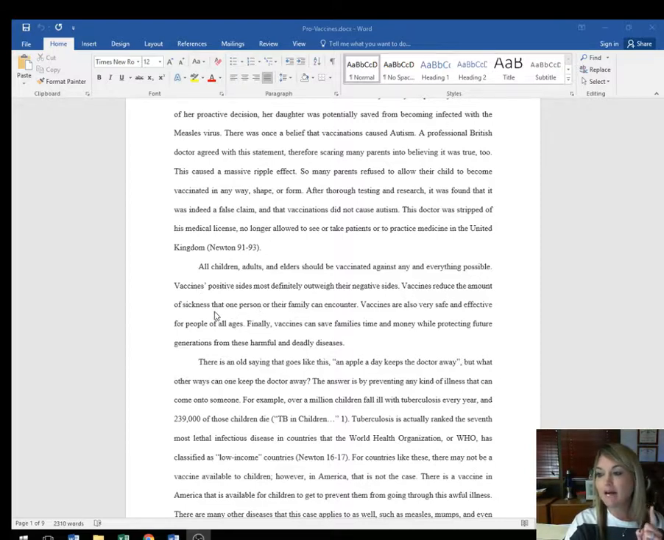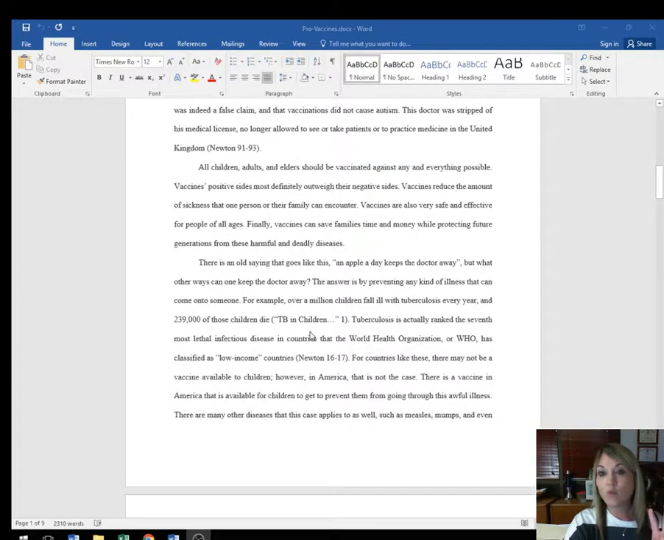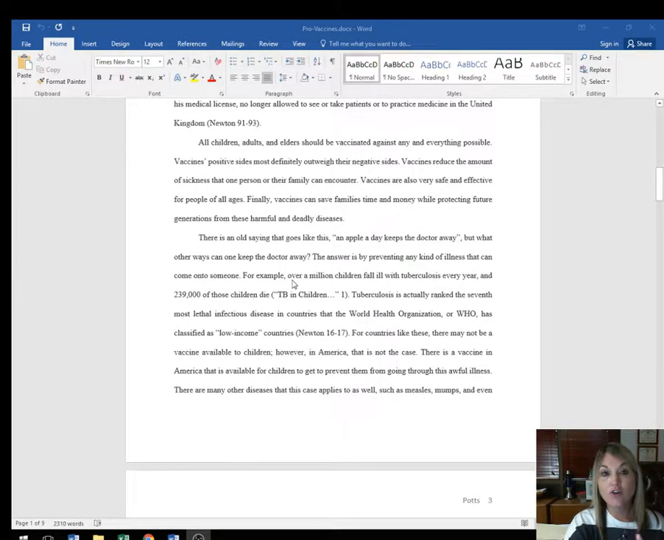Vaccines reduce the amount of sickness. That's an A. They're safe and effective. B. They save family time and money. C. So we're going to have more than one paragraph now. So we have, they reduce the amount of sickness, and there are multiple paragraphs on that, but the same thing, varying up how we use our sources.